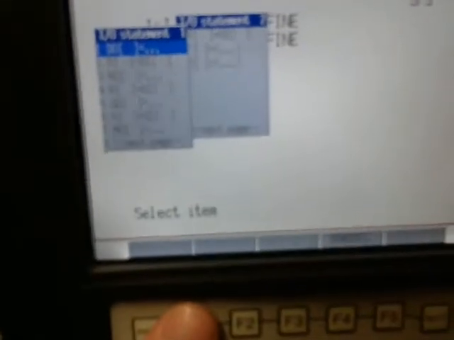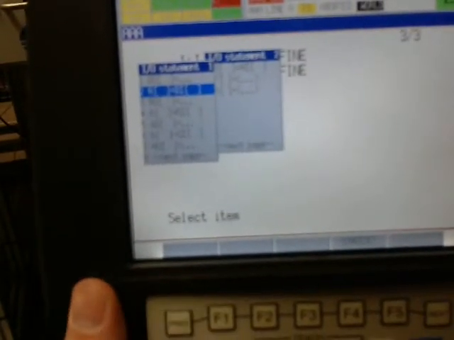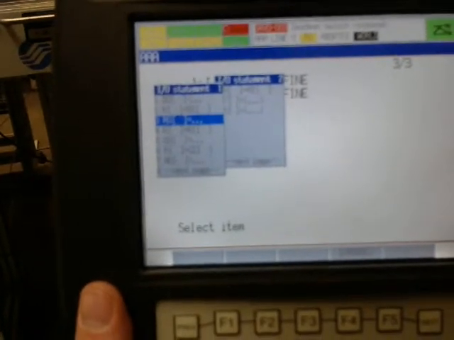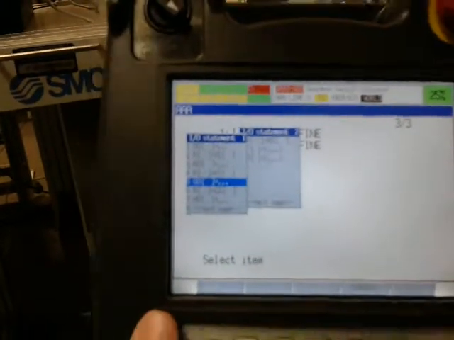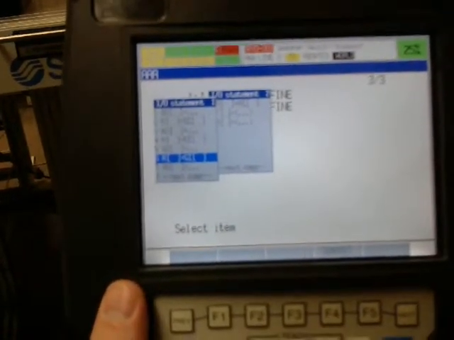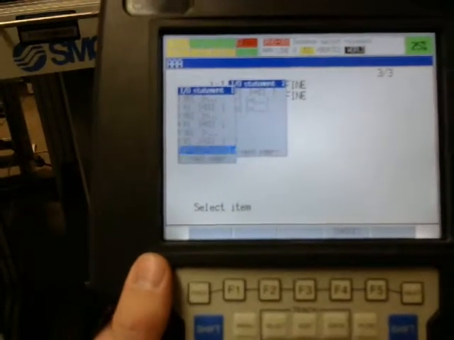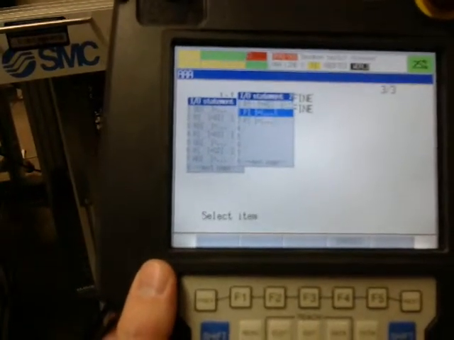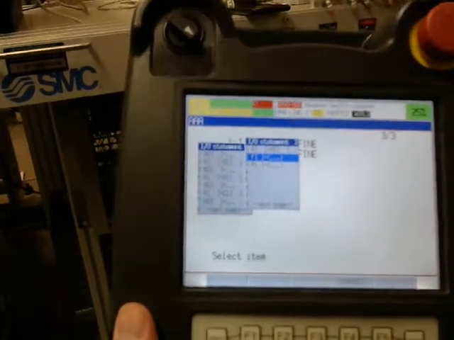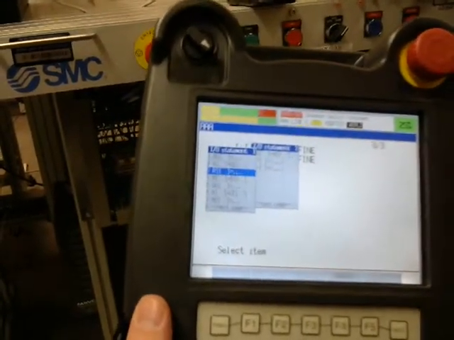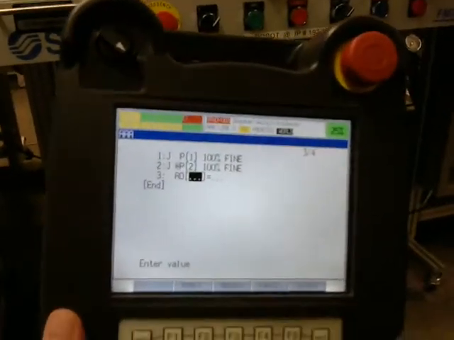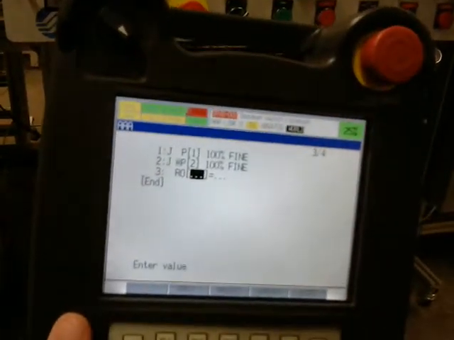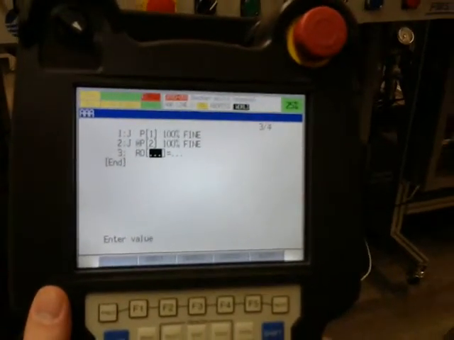Now, what all these things mean is DO is digital output, R is robot input, and so on, group output, analog output. I'm not sure what F is, and so on and so forth. For this purpose, I'm going to click RO equals. So this is saying robot output is, I'm going to turn some robot something on.